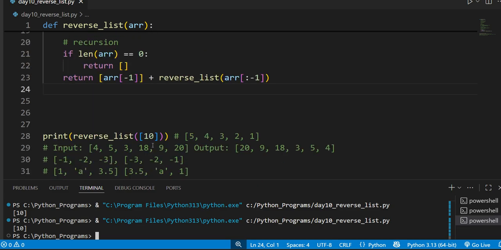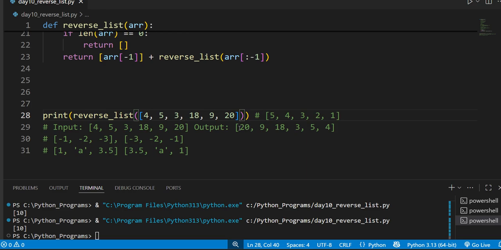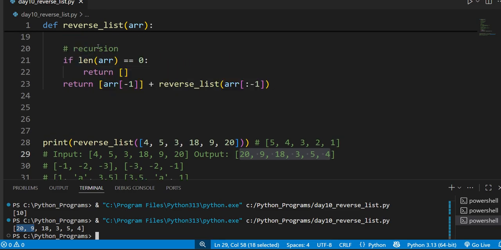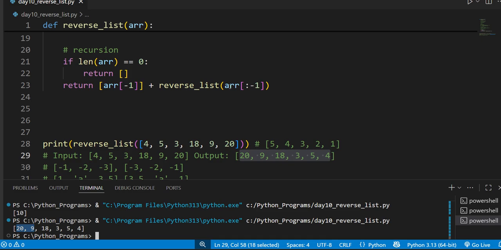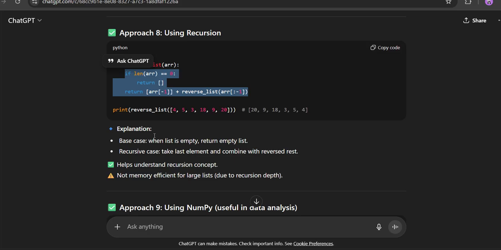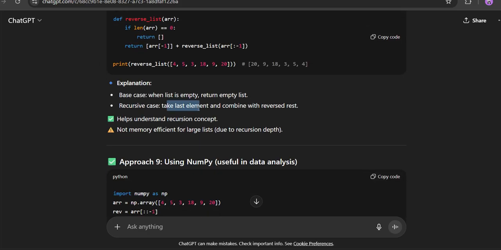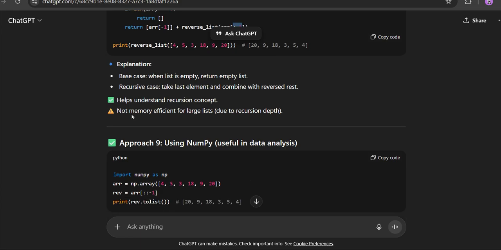We have to define it. Let's say we give this. Here the output should be 20 and the last is 4. Okay, it is also working. It just goes through the function each time and gives this. The recursive case takes the last element and combines it with the reversed list. It helps to understand the reverse, but is not memory efficient for large lists due to recursion depth.